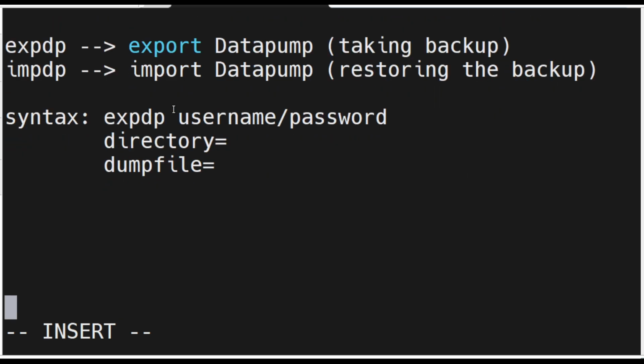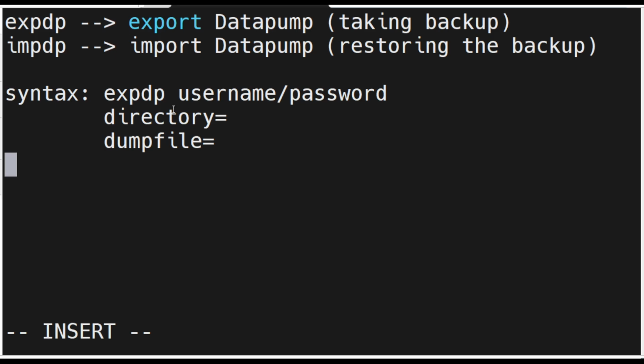Next, log file. During the backup, what files are exported and what contents are exported, you can save in the log file. So directory, dump file, log file, and to speed up the process we can use the parallel parameter.